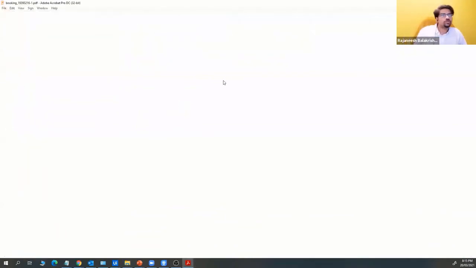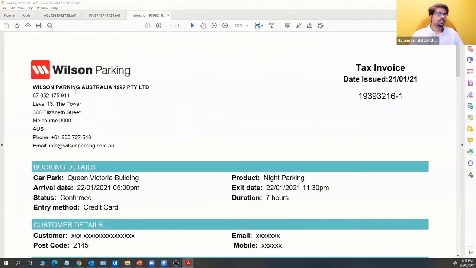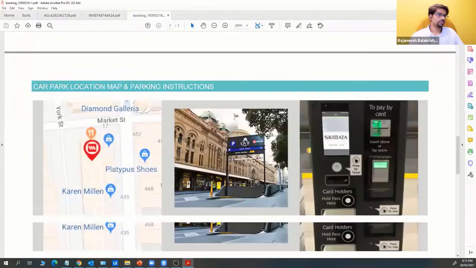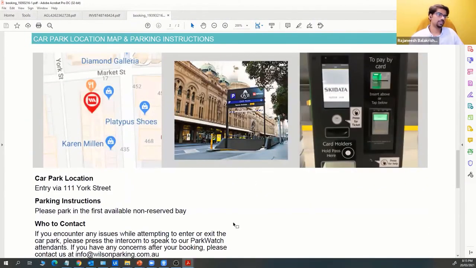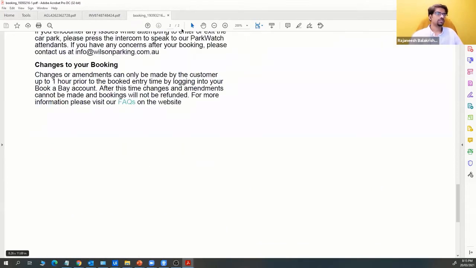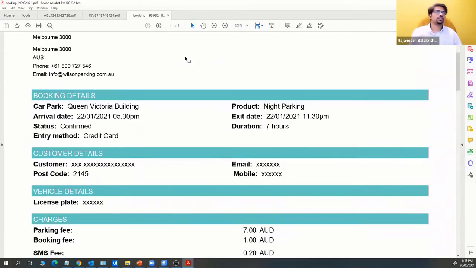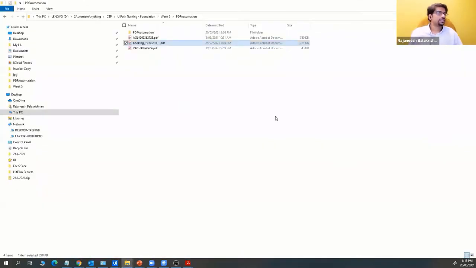And let me open one more example as well. If you see, this is the Wilson Parking invoice, right? So it has some images. The reason I took this is that it has some images, so I want to show you the difference between a standard read and OCR. Okay, all right.